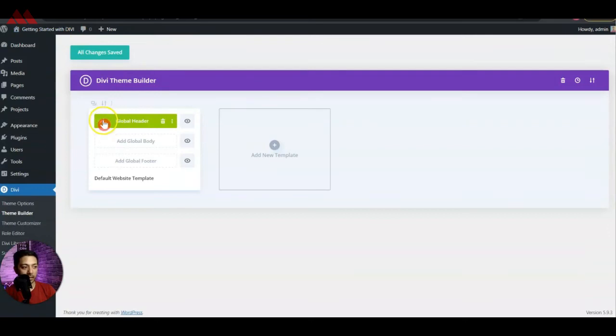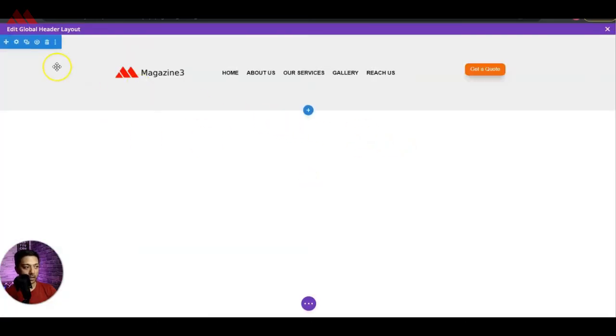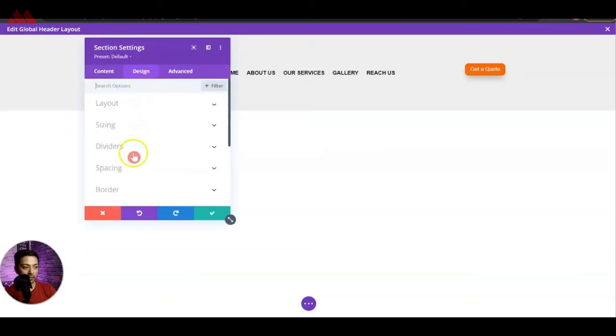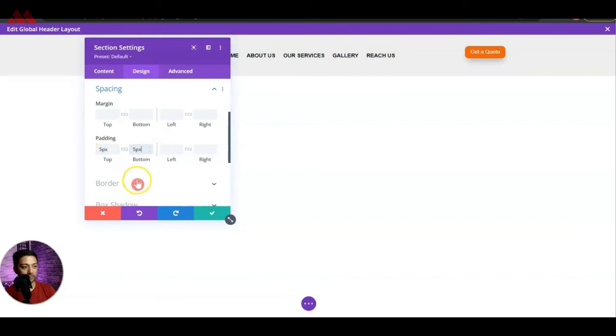So we come back here and then click on this pencil icon to edit this. And here we will select our main section. And in the design, we will go in spacing. And for the top padding, we will add 5. And for the bottom, we will add 5 pixel.